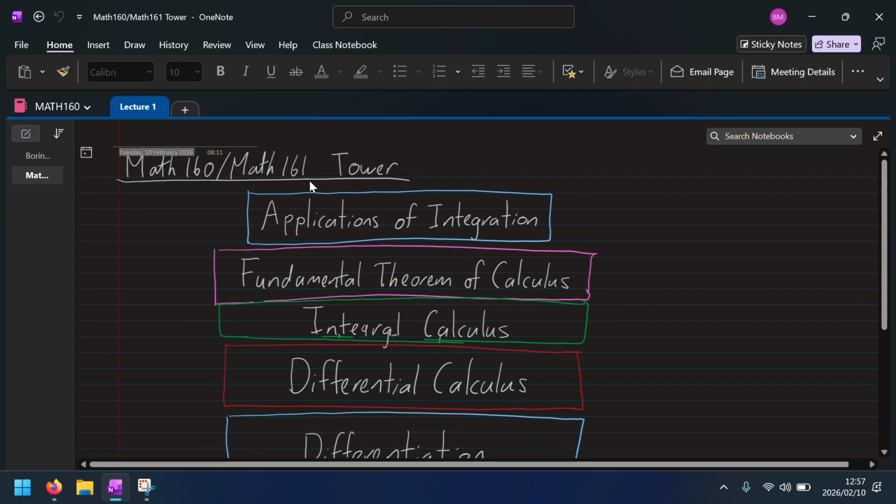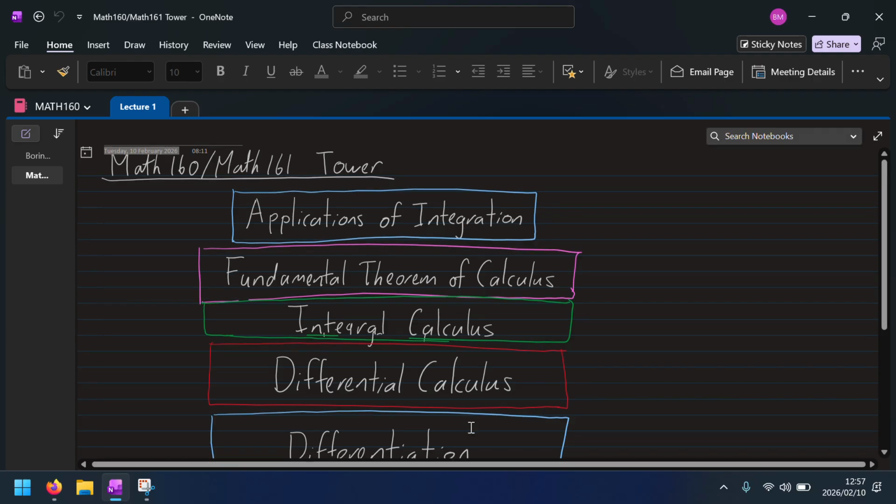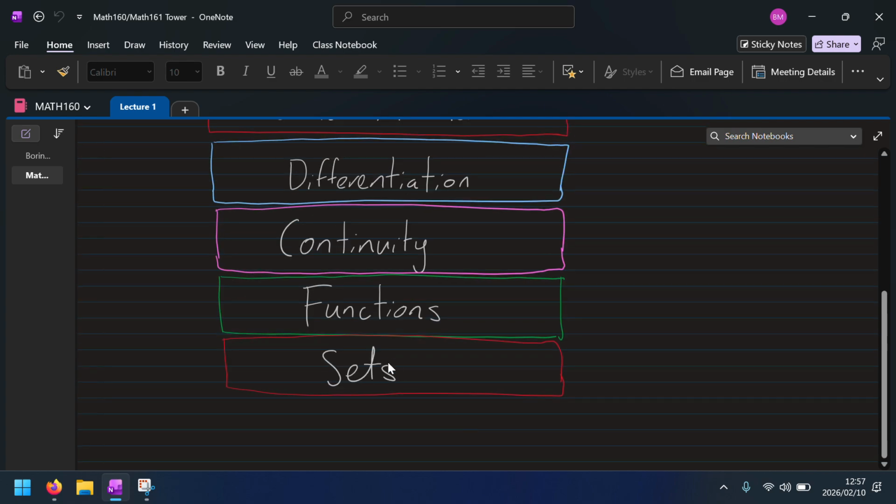The reason I call this the MATH160, MATH161 tower is that everything above depends on everything below. For example, if you are a bit confused with sets, when we get to functions, you're going to be even more confused. Then when we get to continuity, you're going to be even more confused than before. Everything builds up from whatever's below. This is not just to scare you into studying, this is the truth. If there's anything you don't understand in sets, you need to sort that out before we move on to functions. Otherwise, you fall behind.